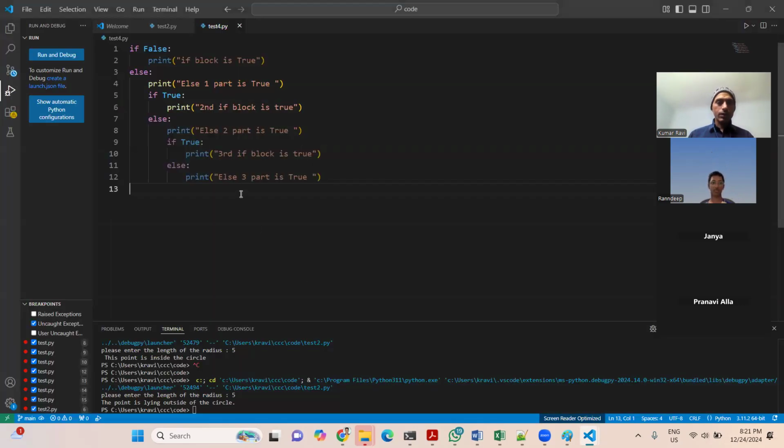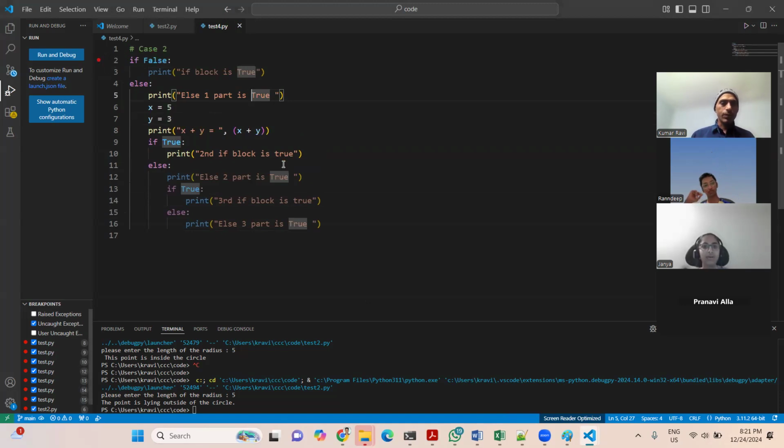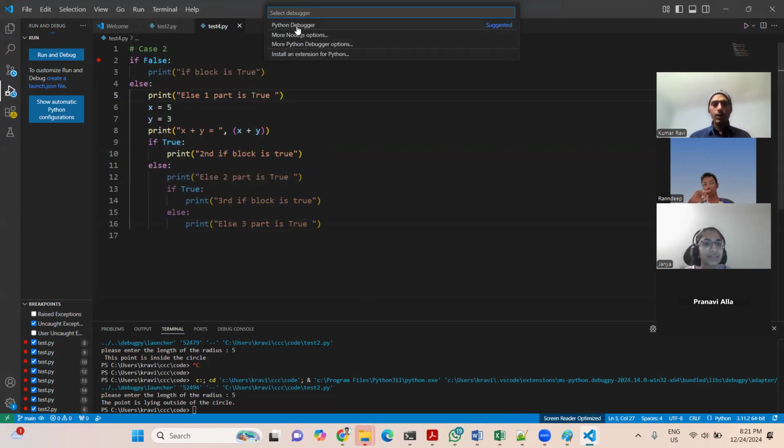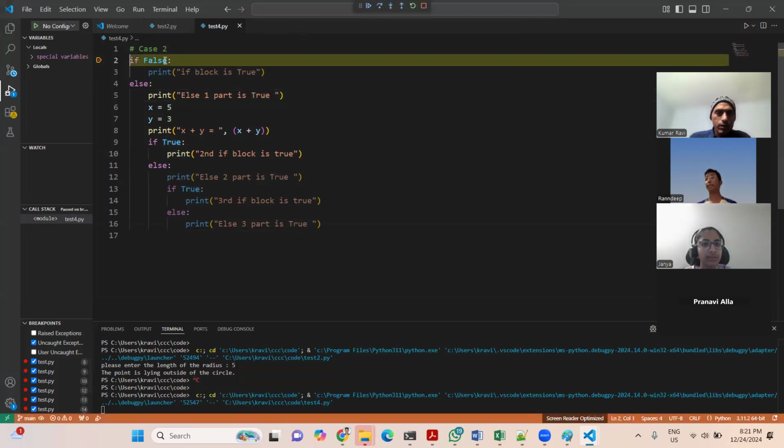See, what I'll do, I'll put one breakpoint here. I added a breakpoint. Click to add a breakpoint. Now I'll go to Run, click on Start Debugging. I'll select Python debugger, and now you can see this is the control, the interpreter control. Now I will press F10. Because this is false, it will come here.